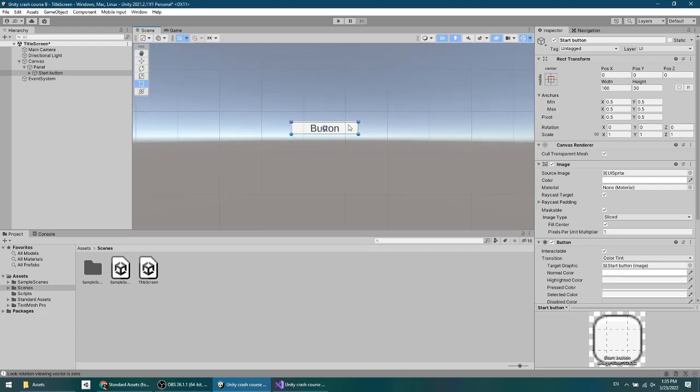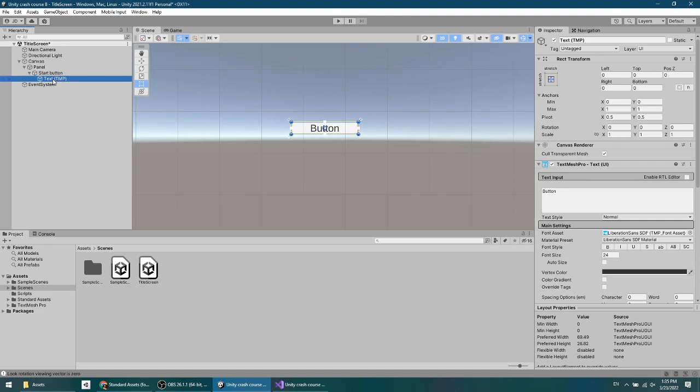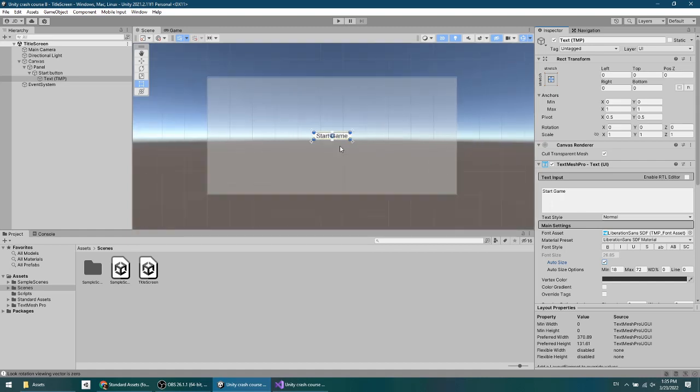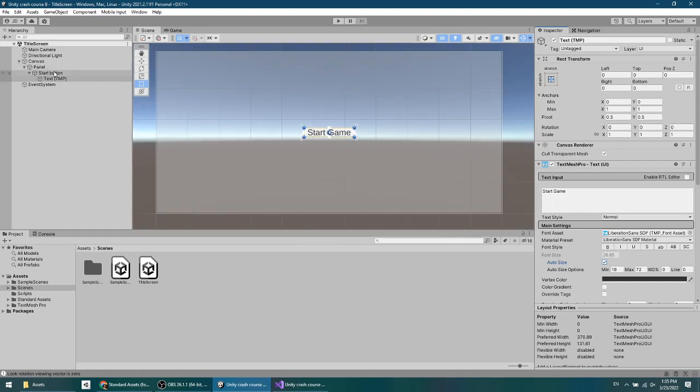There's the button. And then if you expand the button, you'll see that it has a text sub-object that is saying button. And you can make it say whatever you want. Seems pretty good. All right. So I'll leave messing with handles and everything up to you.